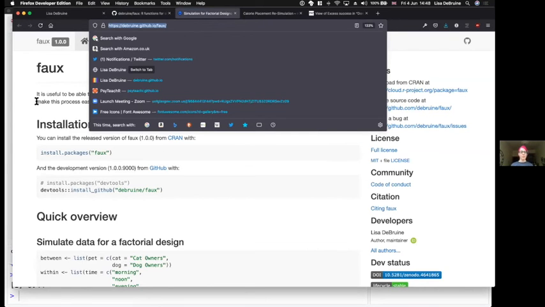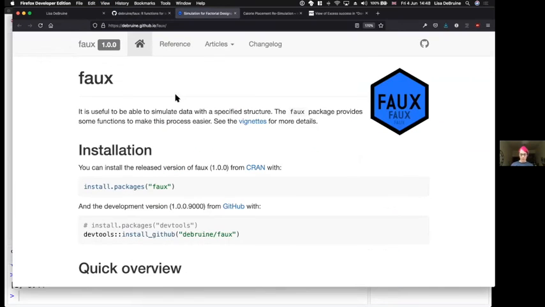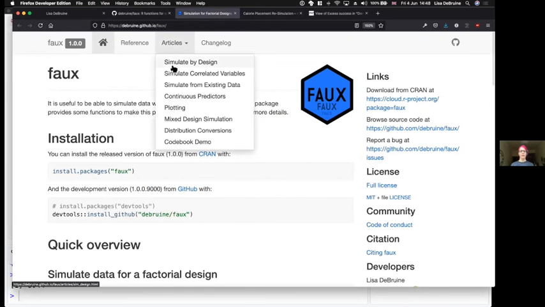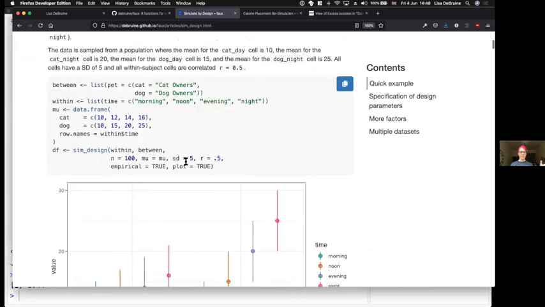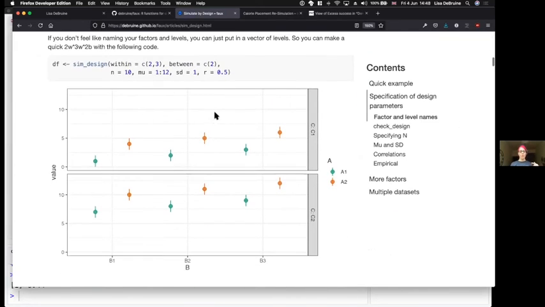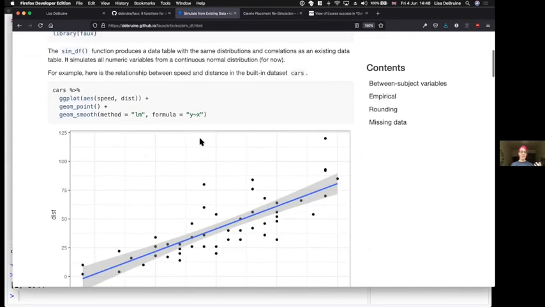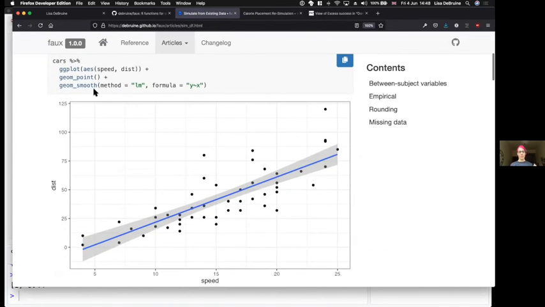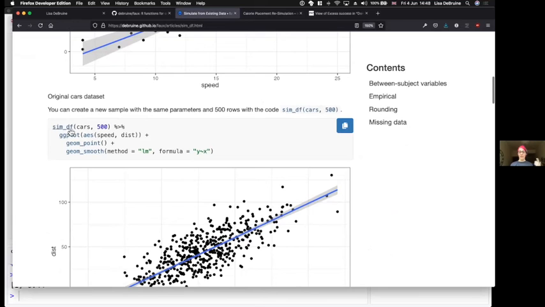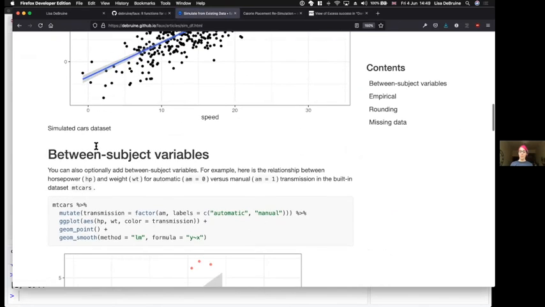I've only given you a pretty basic introduction today. There's the simulate by design, which we did today. This shows you a bit more, because we only did one between and one within subject factor. It's a little bit more complicated if you have multiple between and multiple within subject factors, like how do you specify different means for everything? But the website gives you help on that. You can simulate from existing data if you just have an existing data set, like the cars data set that's built in. You can use sim_df, so simulate a data frame, and it will just simulate it for you.